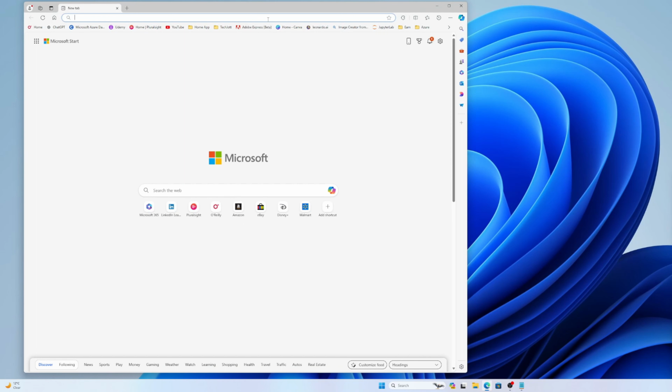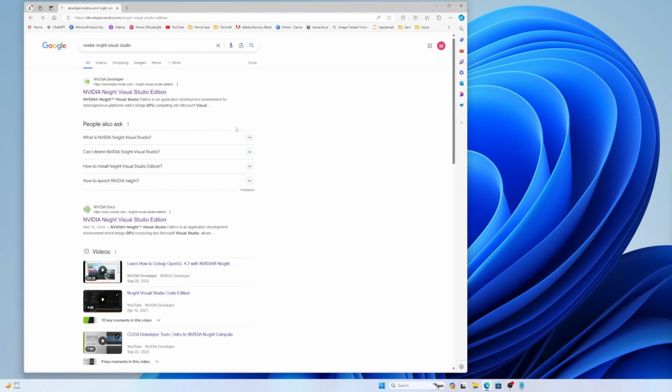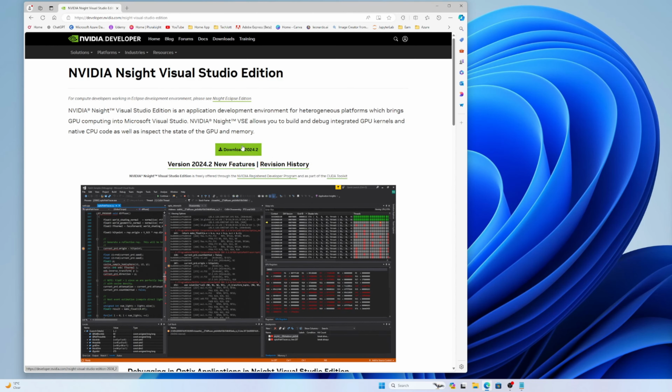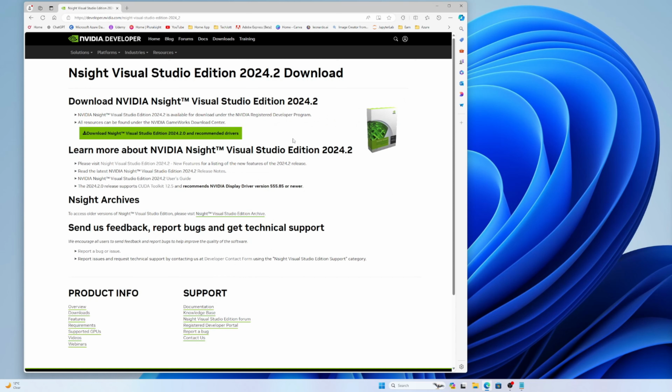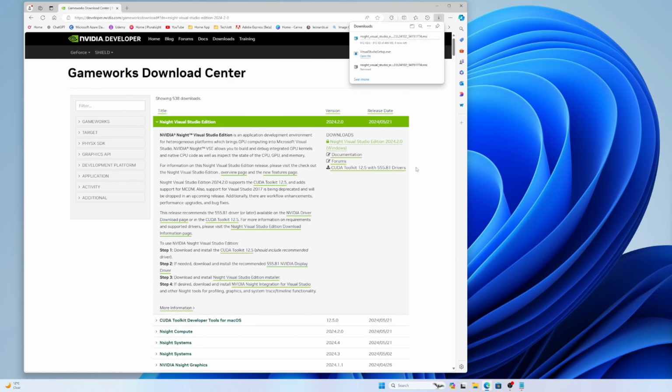So the next thing is we will install NVIDIA Nsight Visual Studio Edition. Let's search with this. Let's go here, here is the download. So let's download Visual Studio Edition, and again click here. It may ask you to log into the NVIDIA developer account. So log in there and it'll start downloading.